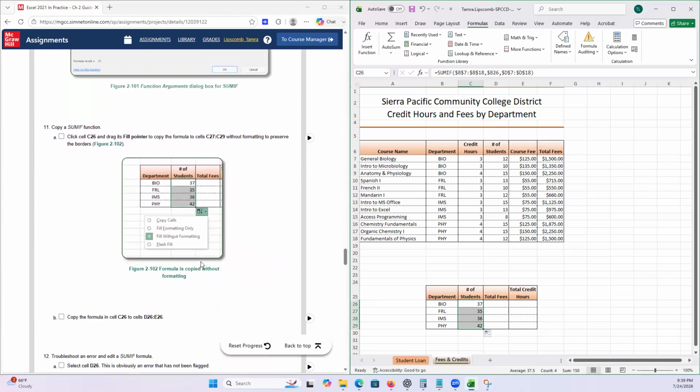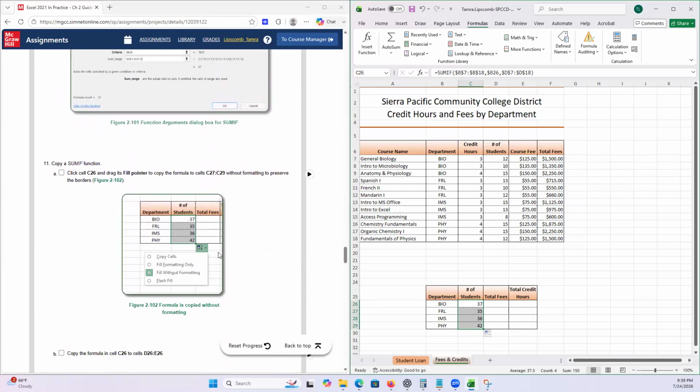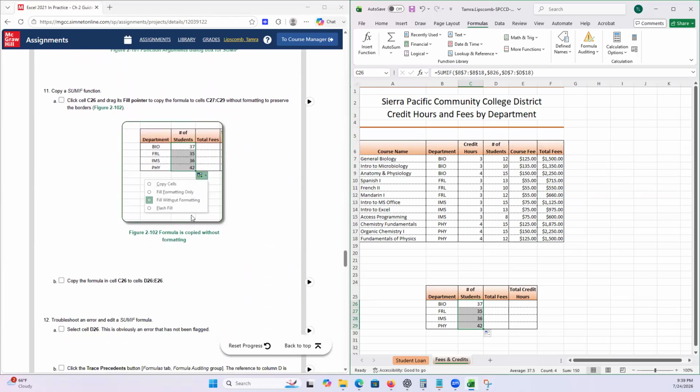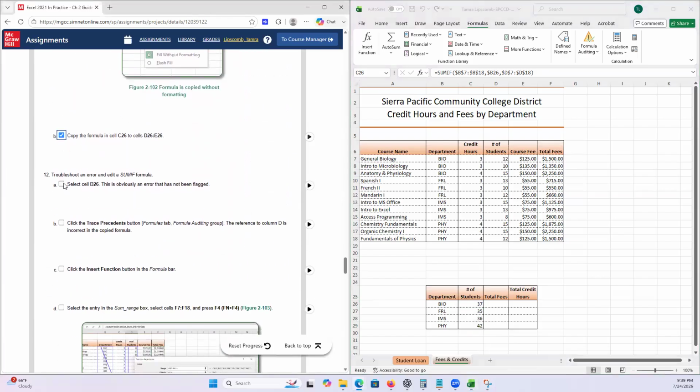Okay, so see how quickly it is. You just think you know what the instructions say, and that was totally something that I missed. Okay, so now we're going to click on cell C26. Actually, I think we already did this one. We copied the formula again without formatting.